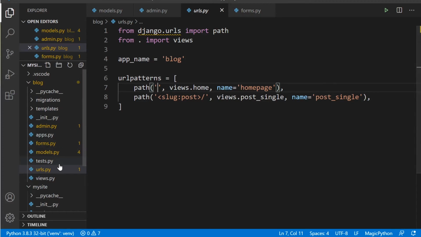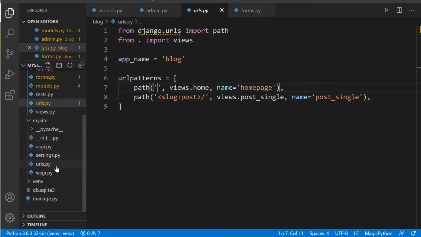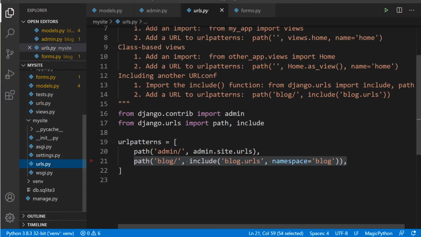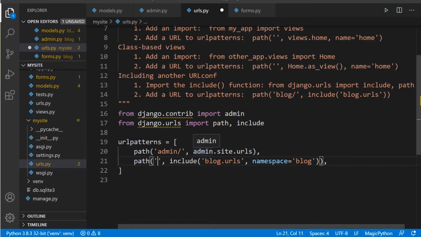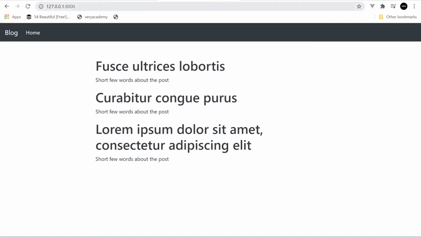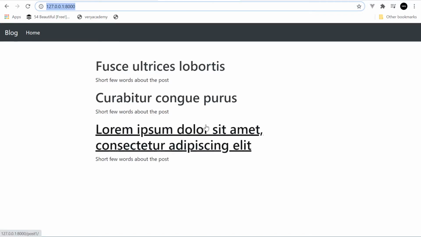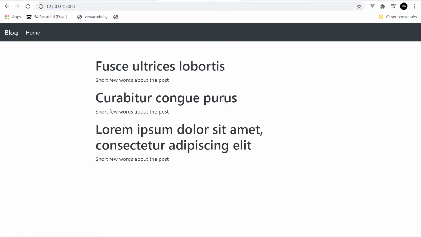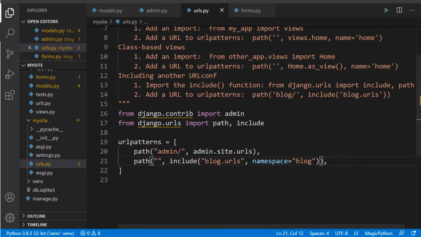So if we go back into the URLs of the main app, you'll see that if you want to get to the blog, we have to type in blog/. So if we remove that and press save, and then go back into our site and refresh, you can now see that everything matches up. So the root directory is now the blog. We'll do that first. And now let's head back into the code and complete the view.